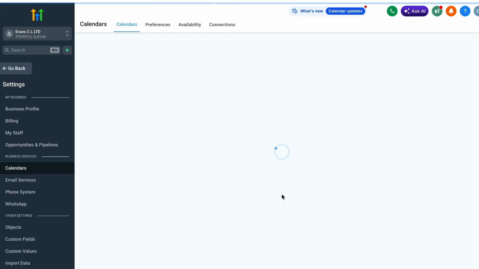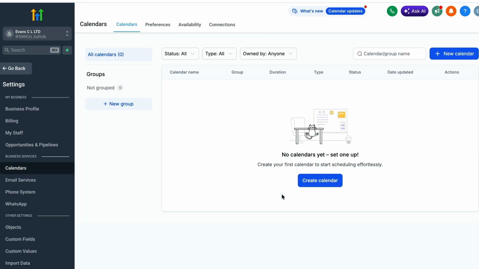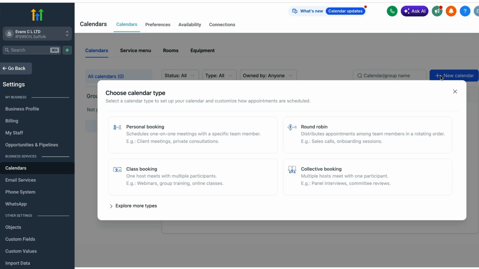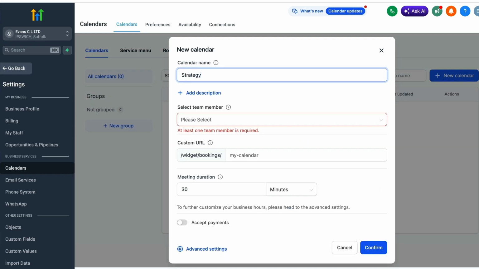Let's build it. Inside GoHighLevel, I'm going to open the calendars section. The first thing we need to do is create a new calendar. We'll give it a name. For this example, I'll call it strategy session.